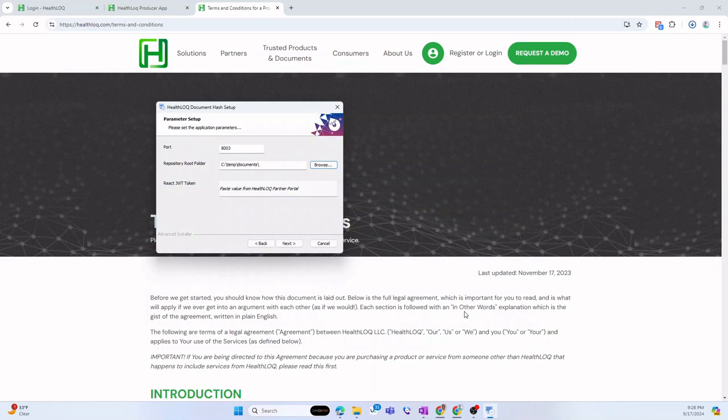This process is repeated for each new document added to the document repository. At no time is your document ever uploaded to HealthLOQ or sent outside the security perimeter of your company's infrastructure. Only the document's hash is sent to the blockchain for future comparison and validation. If your company has multiple document repositories that need to be protected, multiple instances of the document protection software may be installed. Each instance requires a unique port for communication.